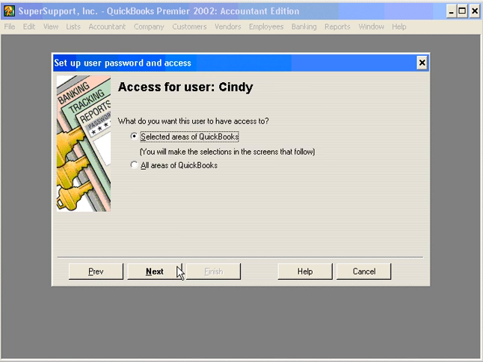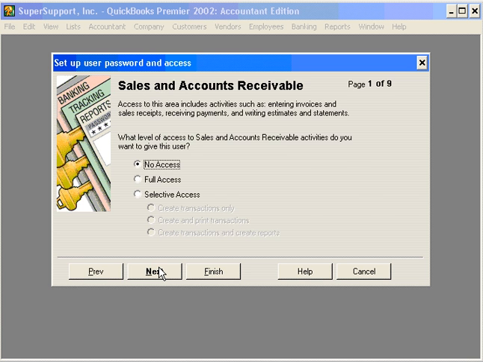Click on Next and we're given a choice here of whether or not we want to give Cindy selected access or access to all areas. We want to limit Cindy's access, and so we're going to leave the first choice selected. Click on Next. Now we're going to go through a series of 9 screens, and we're going to assign Cindy's access.